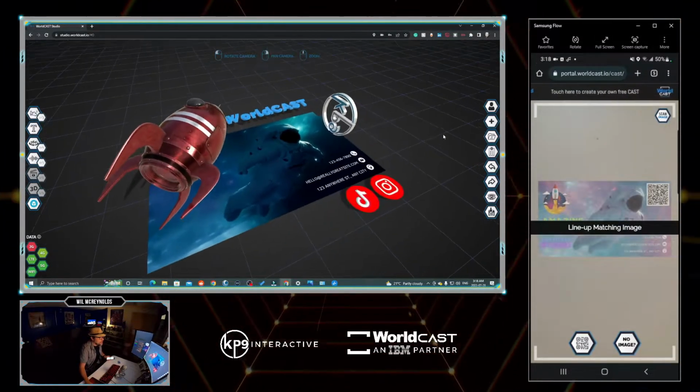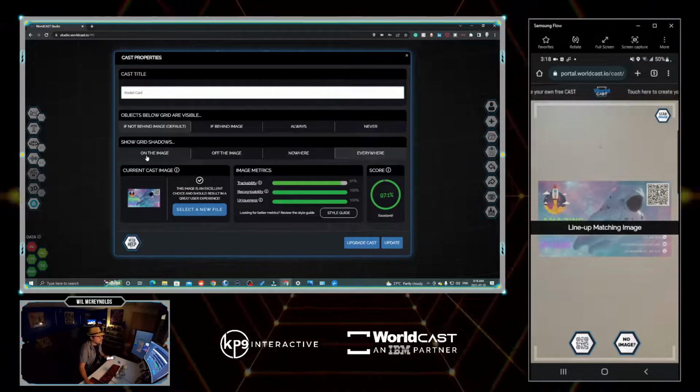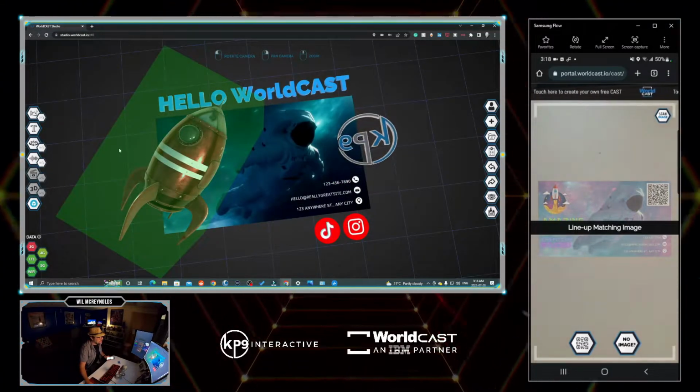So all you have to do is open up your cast. Once it's open, you just go to cast properties and you're going to go to shadows and you're going to go on the image so that way the shadows will only stay there, or you can go nowhere as well. I'm going to go update and you'll see that that shadow's gone.